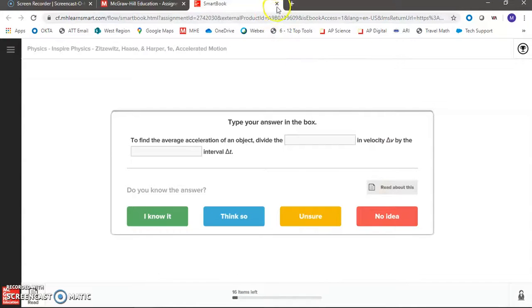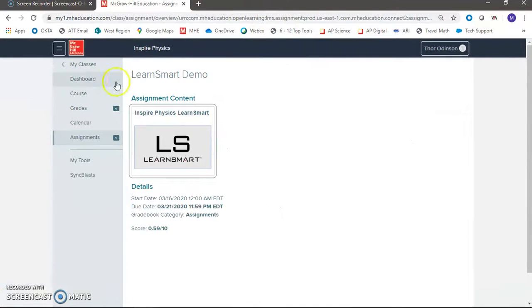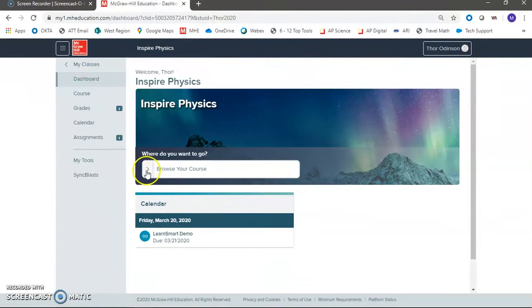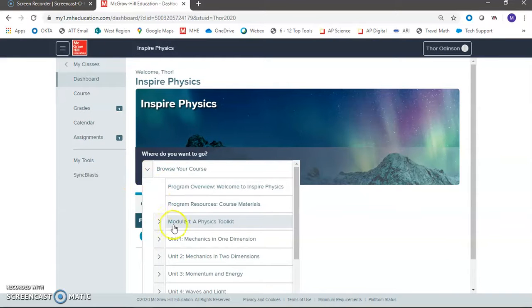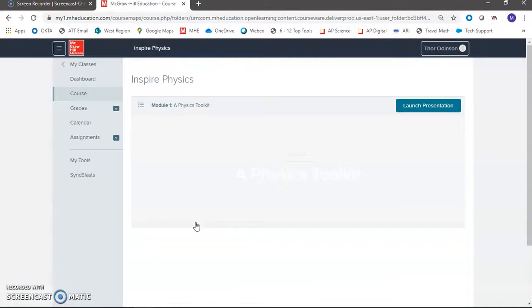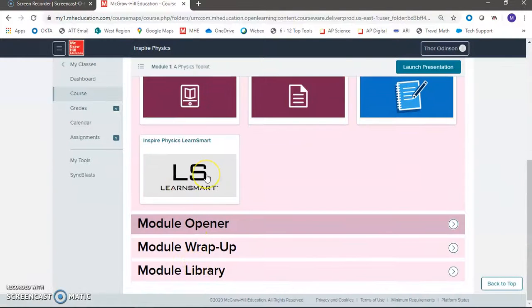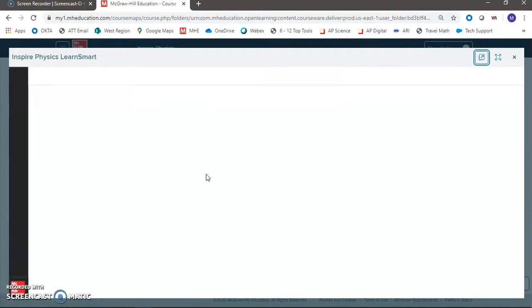The second mode of LearnSmart is for me to do a self-study, and that can be done just by accessing the material on my own, and I can do that by going into Browse Your Course, choose any module level. Again, it needs to be the module level, and under my learning resources I'll be able to see LearnSmart. That is not going to be a particular assignment. That is just going to be me going in and doing a self-study and reading on my own.